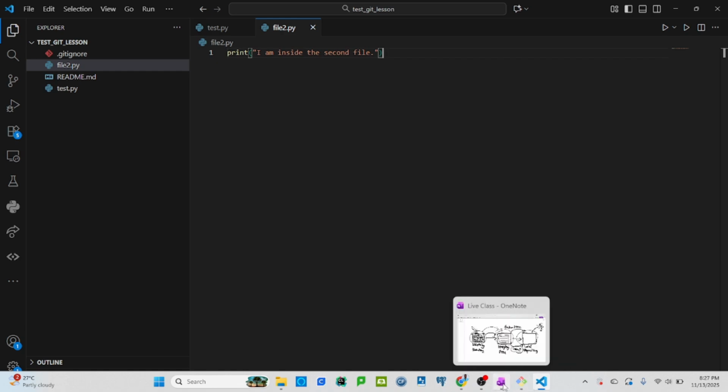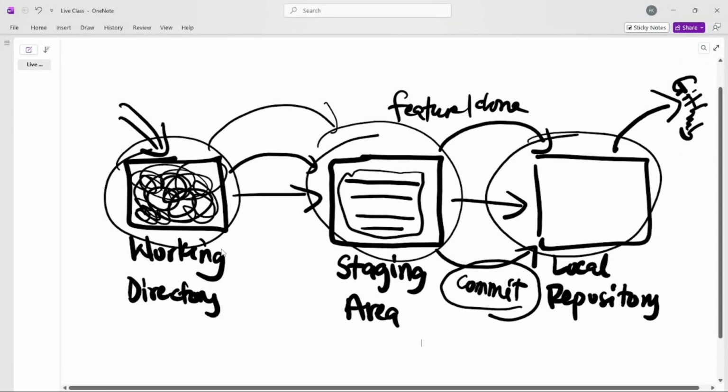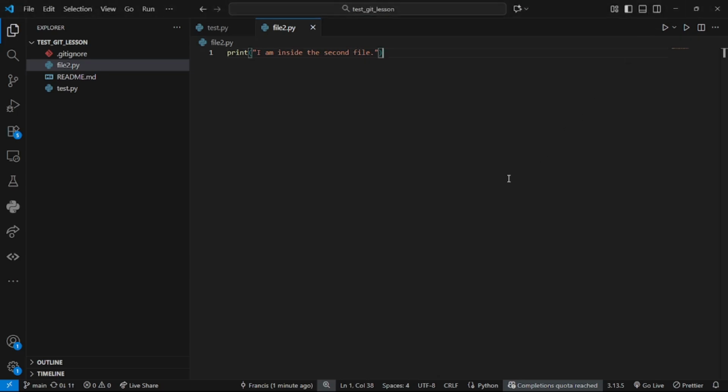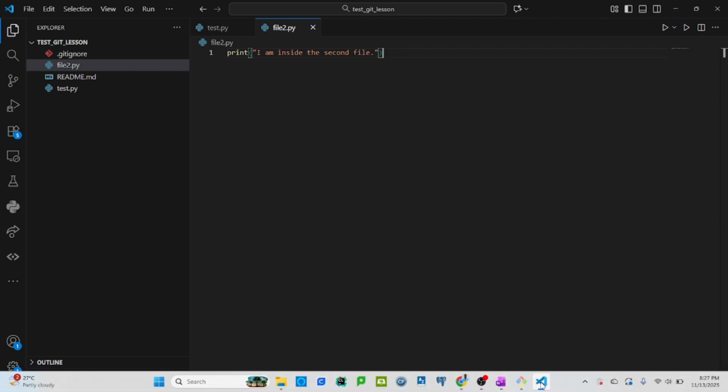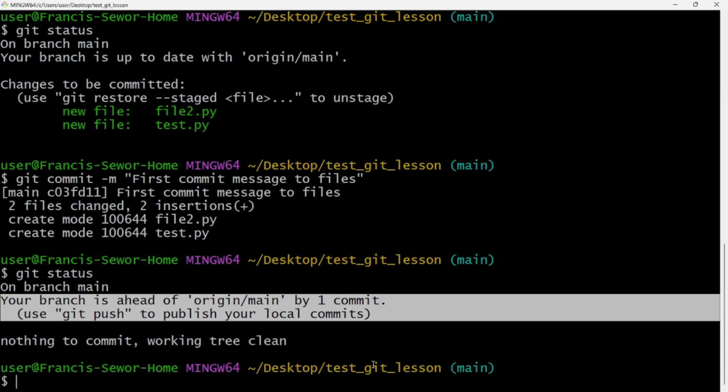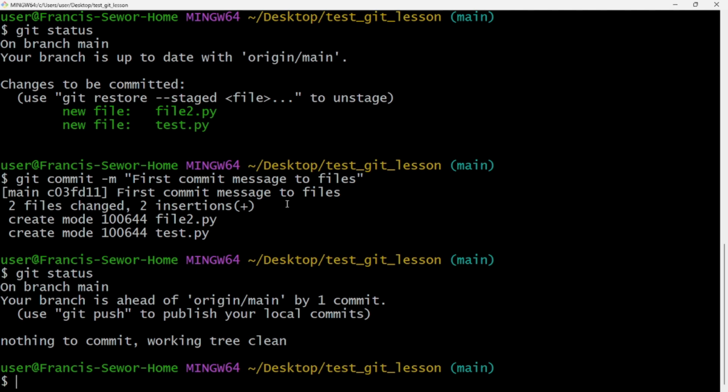So remember, we work in the working directory, send something to the staging area, and then we move to the local repository. Now everything is in the local repository. Now we need to send them to GitHub. So to send them to GitHub, let's open the terminal. Right now everything is in the local repository, right? So we understand those stages.